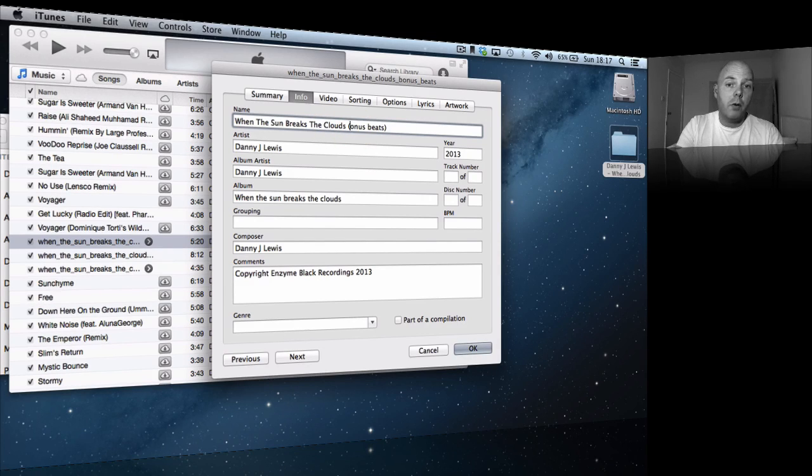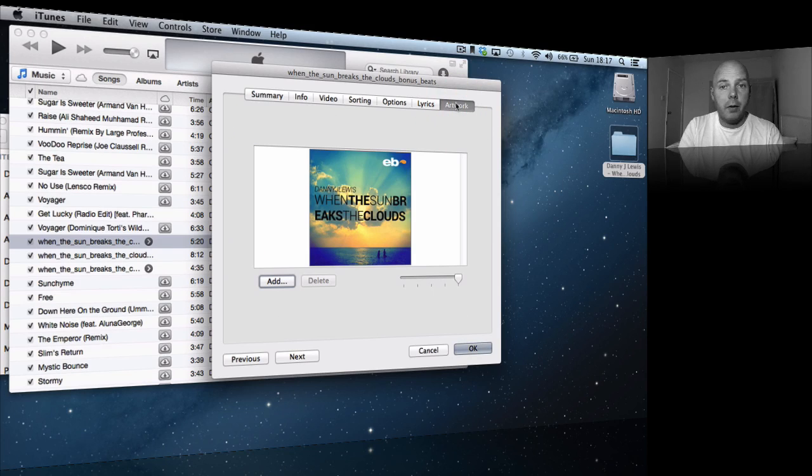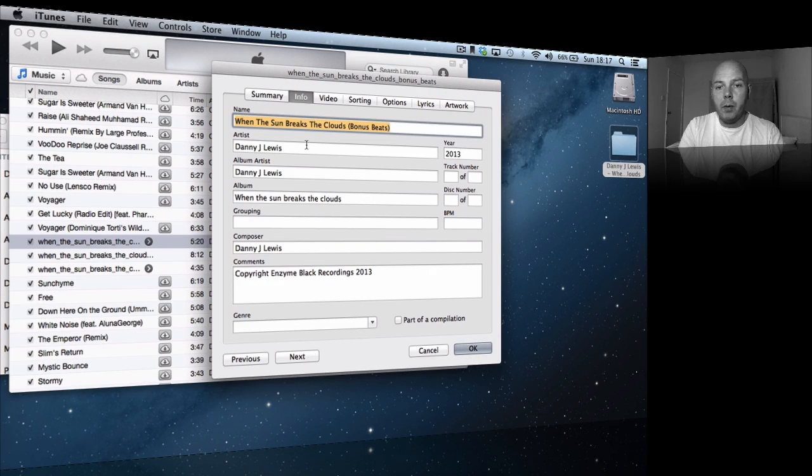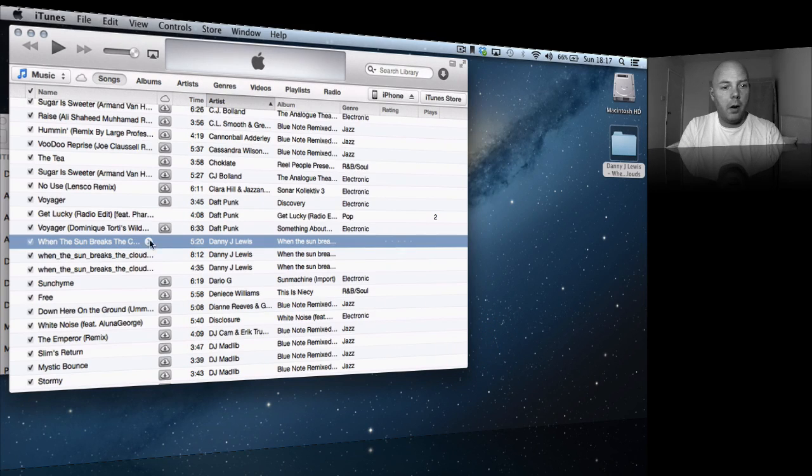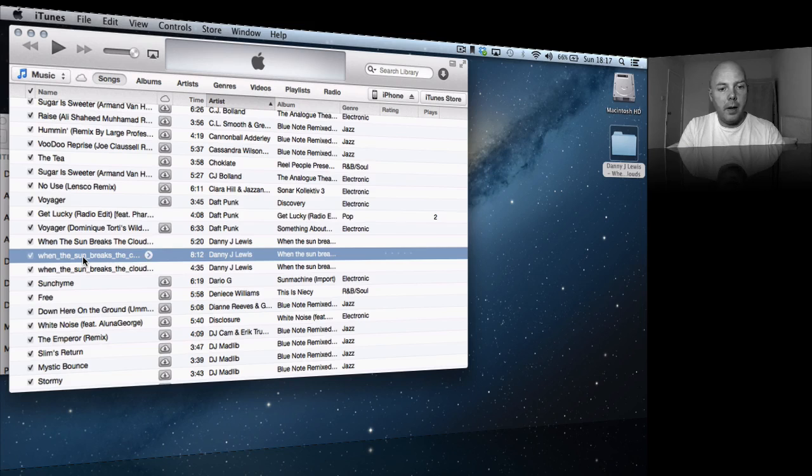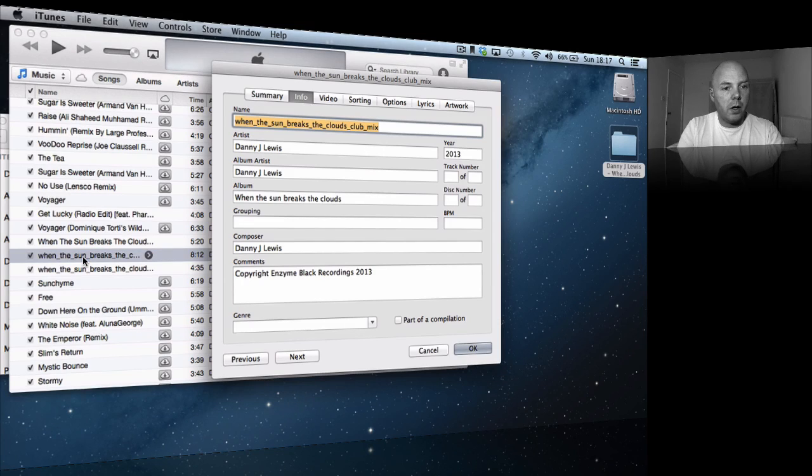So bonus beats really caps as well. I could have been a little bit neater with my filing, but I just wanted to show you this is where we get stuff sorted, like the artwork. So there it is. So information, when the sun breaks the clouds, that's cool, all good. And clicking OK, you can see it's all looking really tidy in iTunes at the moment.